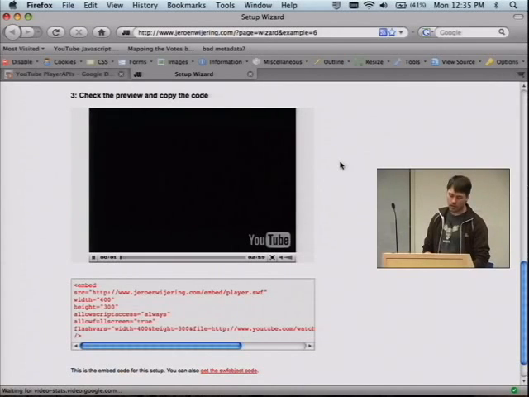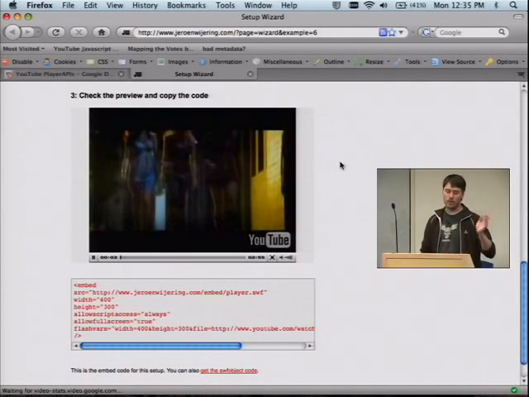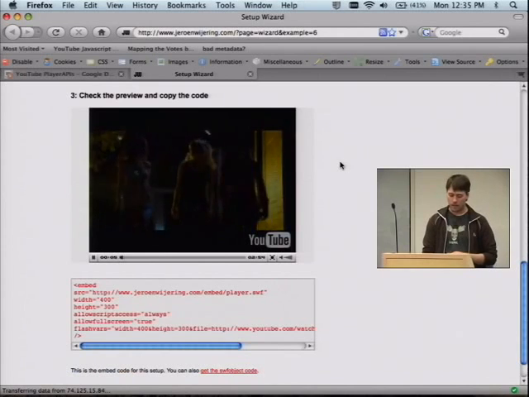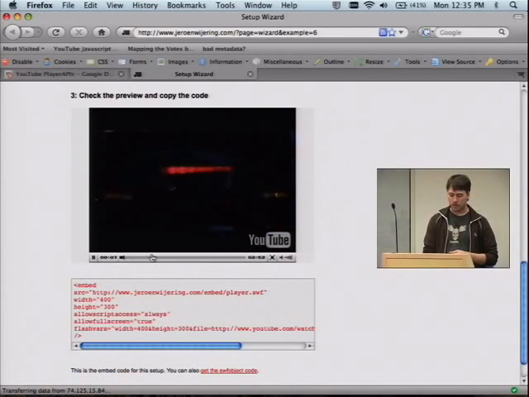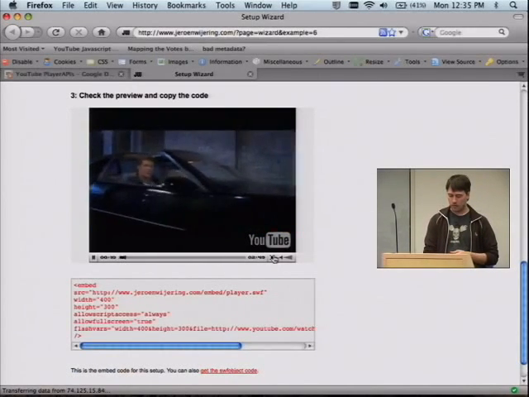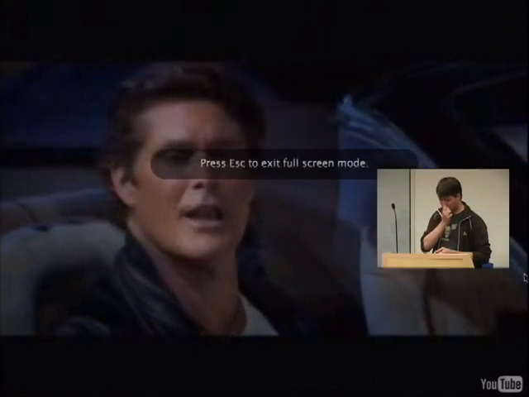So you can see his player can now play YouTube videos. If you just give it a YouTube video ID, he can load it and then play it. You can see it's all using the player API to make his custom controls here. He even added a full screen button here.